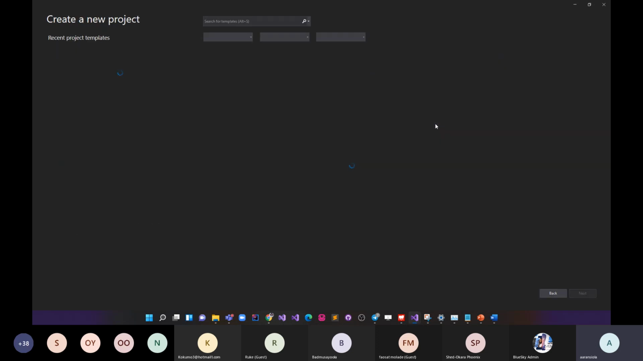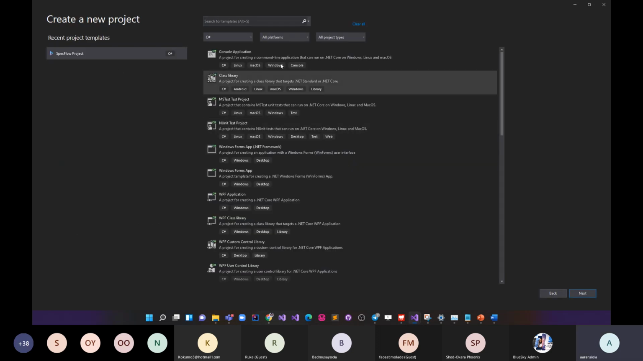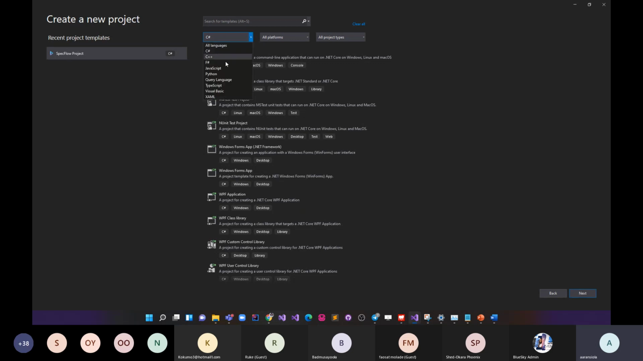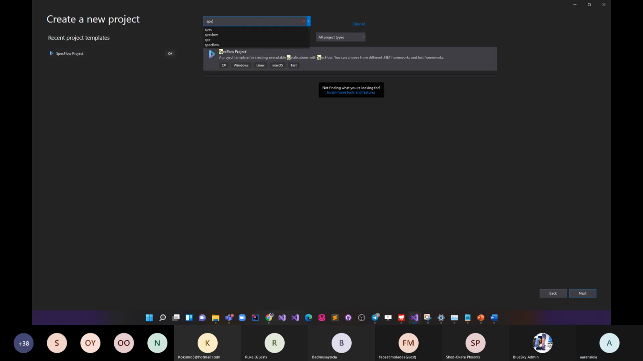It opens this particular template for you. So we've got C#, we've got so many things here. You can filter by C#. You can filter by anything. If you're a developer, if you want to do JavaScript, you just filter. But as for us testers, you just filter by C#, and you can search here SpecFlow. Once you're able to see this SpecFlow, that means you've done the right thing by integrating your SpecFlow. You just select it.